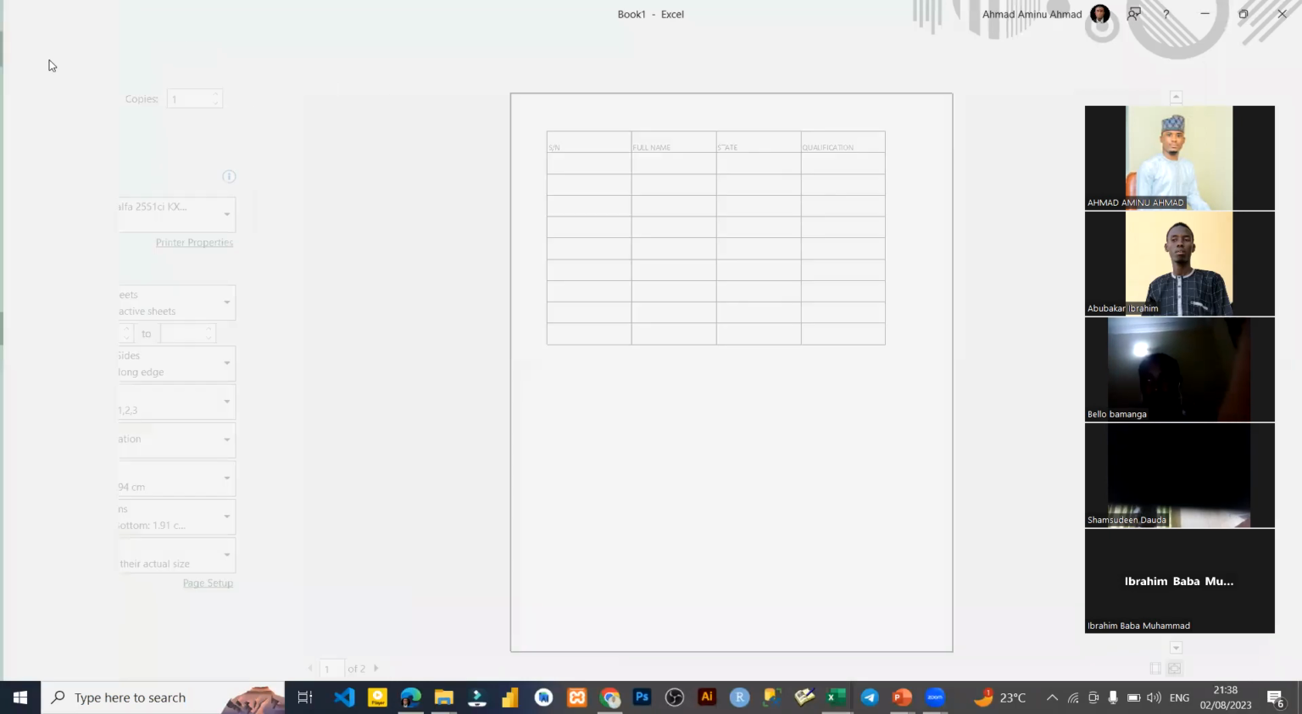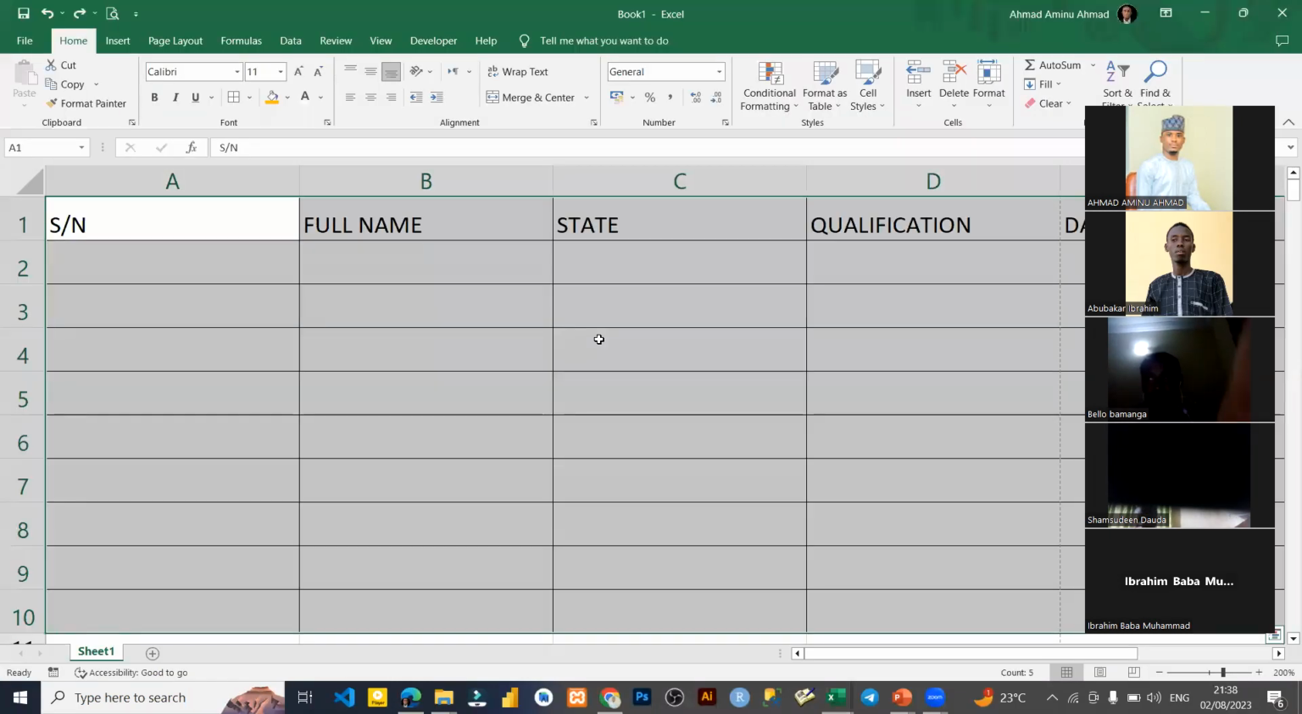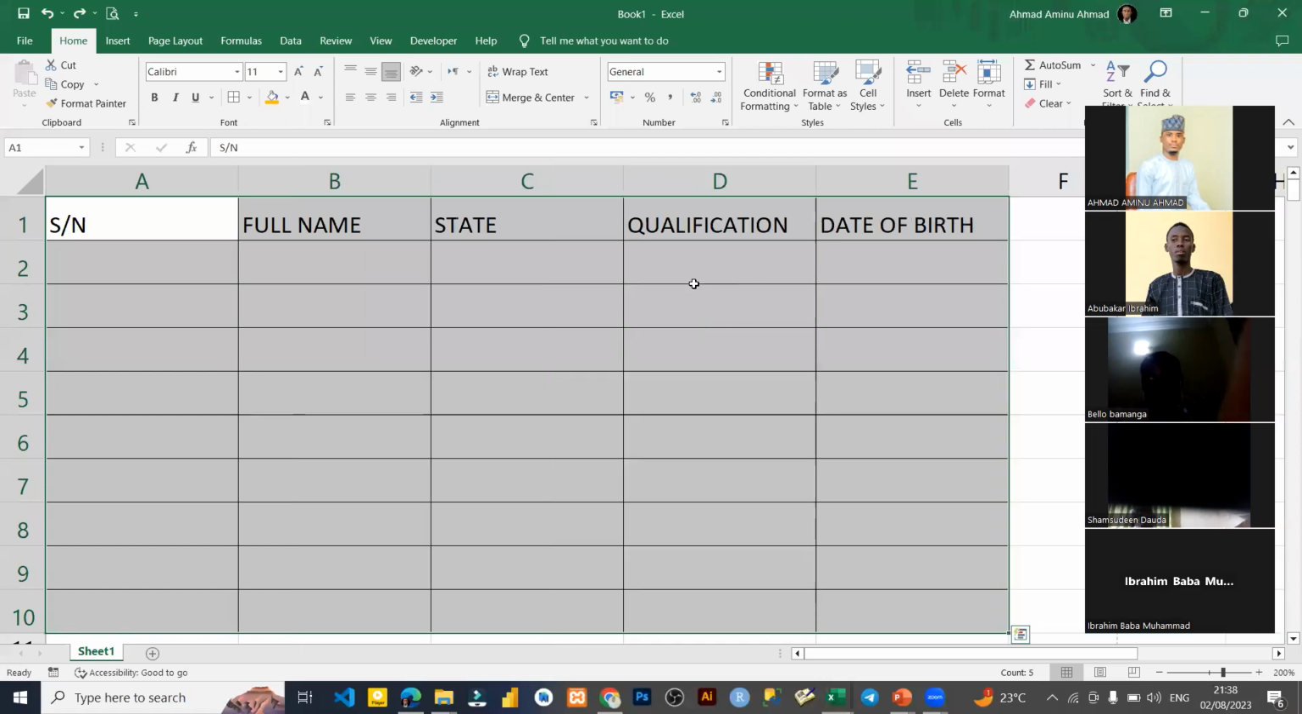So this is something that you need to practice. Please just practice this. As you practice, you will learn more and more. So that's all for today.